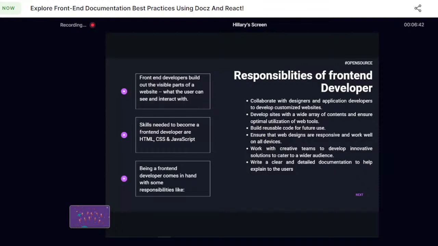Now, let's assume that you want to take the front-end developer path. There are some responsibilities that come in handy for you as a front-end developer. Just like any other role we have in the development industry, each developer role has some responsibilities. So the responsibilities of a front-end developer include collaborating with designers and application developers to develop customized websites which will be productive to the user, or to the person who will be using them.